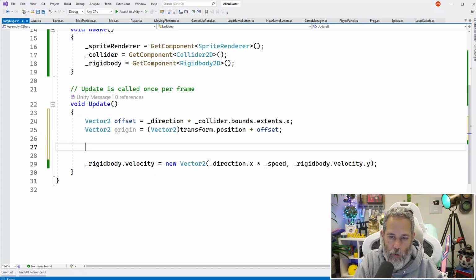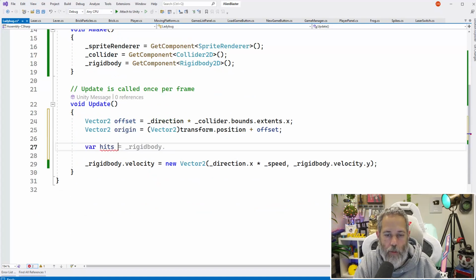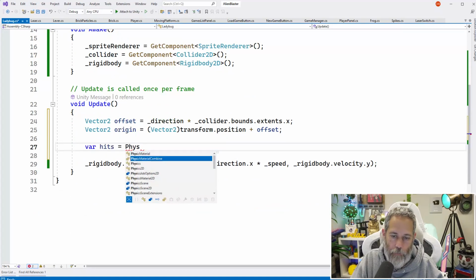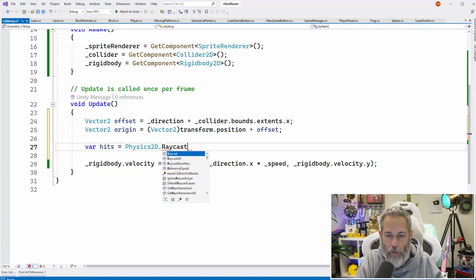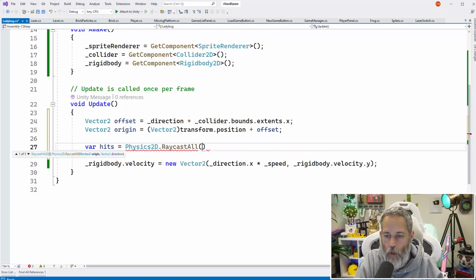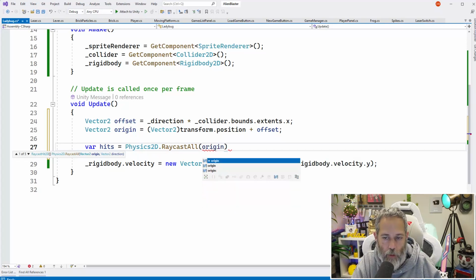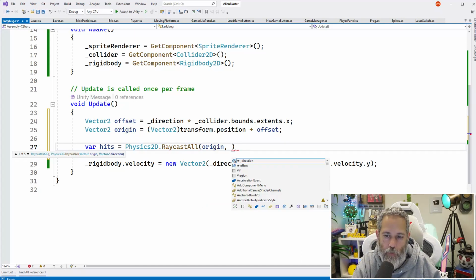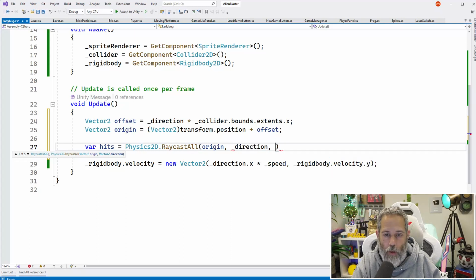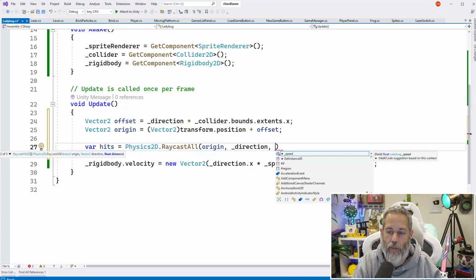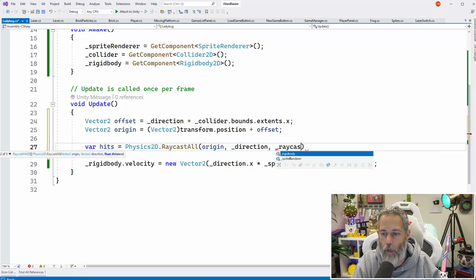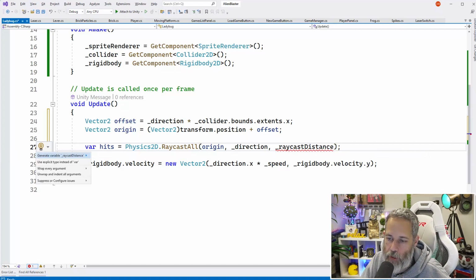So let's scroll down a little bit and we'll say var hits equals Physics2D.RaycastAll. Now we need to give it an origin, which we've already created. There we go. Oh, look at that, I spelled it right. Then we need to give it a direction, which we already have. And then finally, we need to give it a distance. So let's call this the raycastDistance. We need to add that as a variable though. So we'll add a serialized field for it.